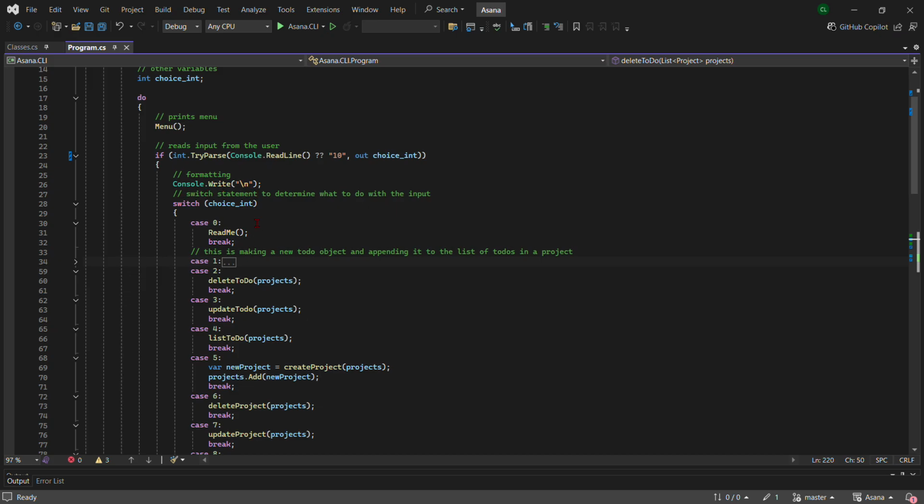Console write, this is for formatting. Then a switch statement to do things based off of the input. So if the user inputted 4, it will go to case 4 and do that.